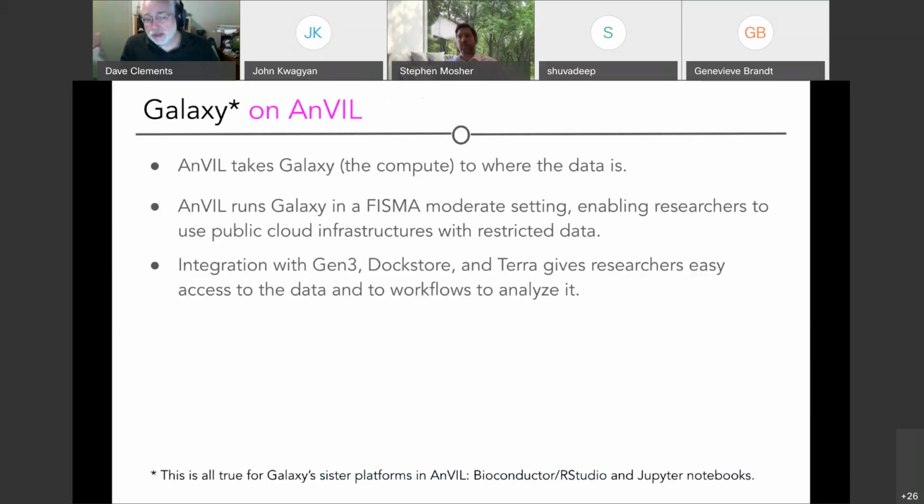Okay. Another thing it offers is integration with Gen3 and DockStore and Terra. Okay, and we saw those yesterday.